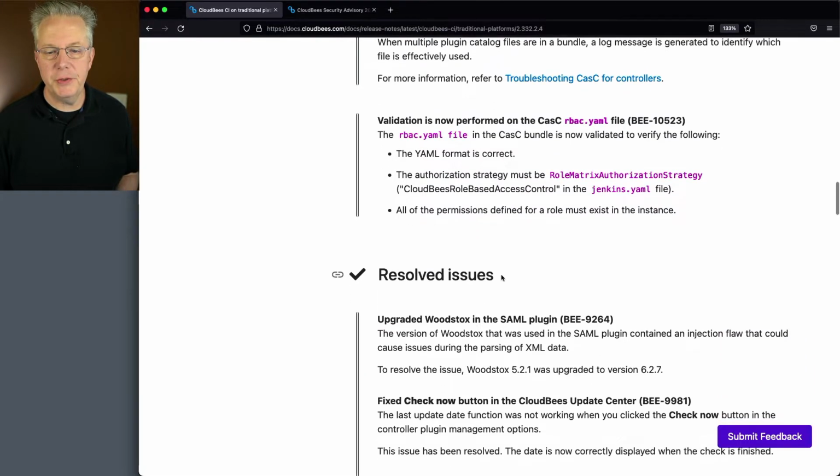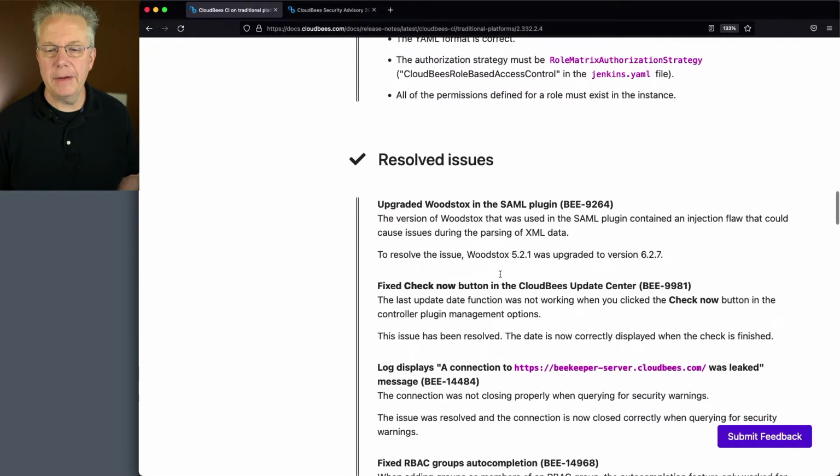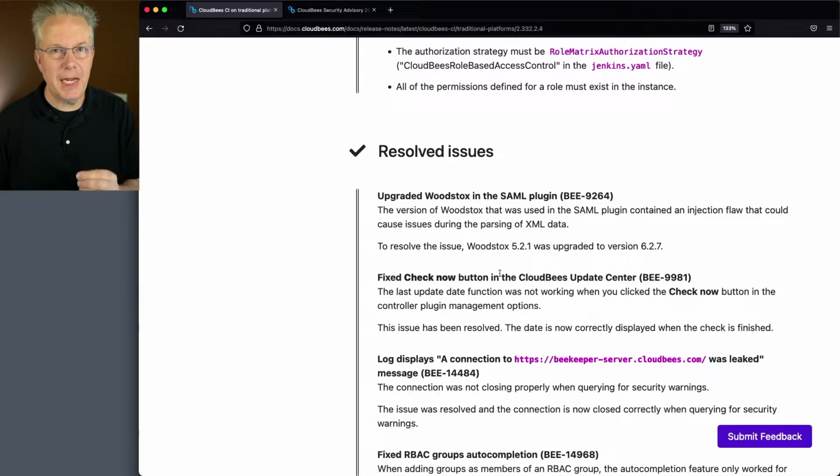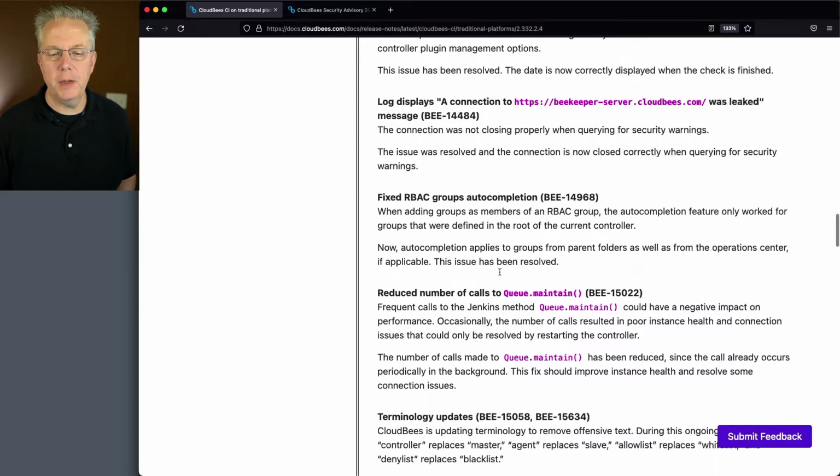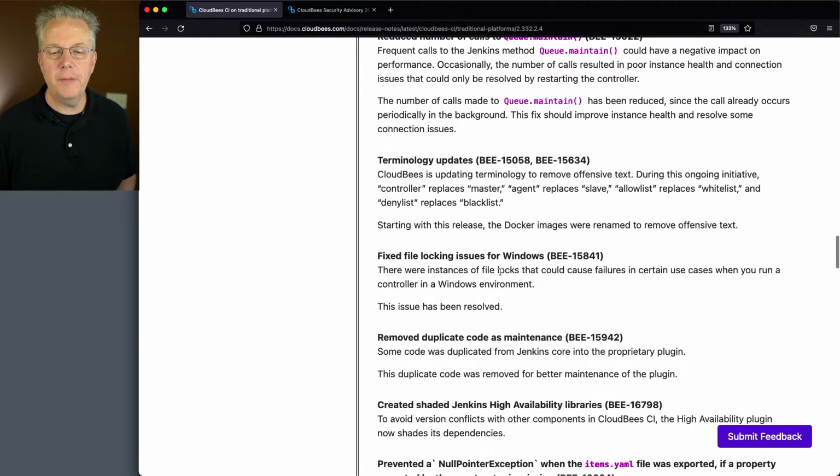Also in resolved issues, there are a number of CasC-related items, but there is one specific item that I want to call out in resolved issues that is not related to configuration as code. And if we scroll down a little bit, what we're going to see is an item for fixed file locking issues with Windows. If you are running your CloudBees CI controller on a Windows-based server, there could have been issues where you had some file locking issues. Those issues have now been resolved.